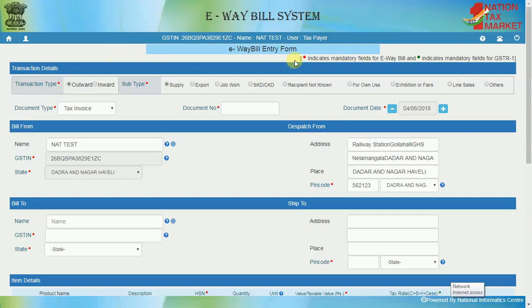Please remember that all the fields marked as red are mandatory to fill by the user. Also, the GSTIN of the unregistered dealer is URP, which means unregistered person. Now, the user will select the transaction type as outward or inward and select the subtype accordingly.